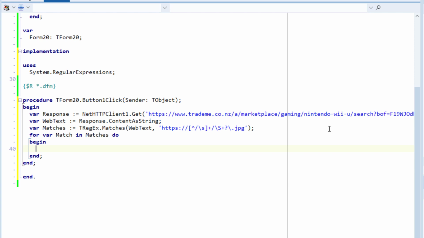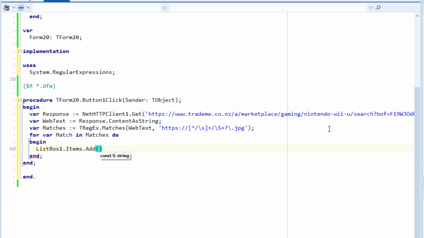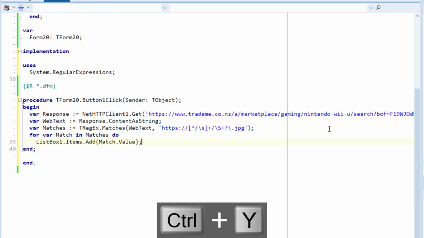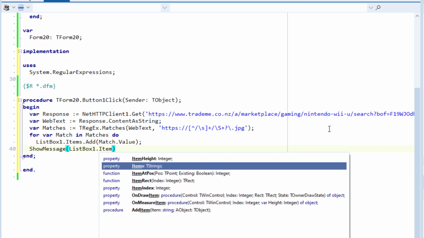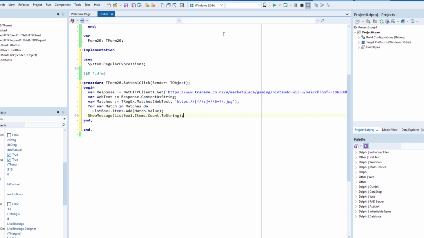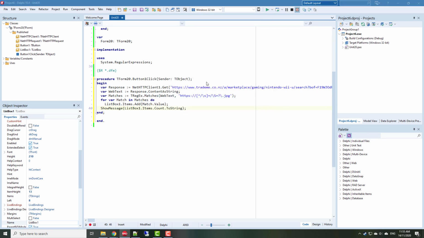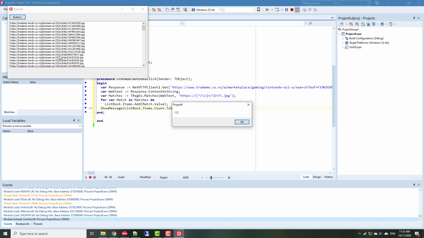So from there, we want to iterate through all our matches, and we want to add the items to our list box. We'll add match.Value, and of course we don't need the begin end because we've only got one line of code in there. And just to make sure things are going right, we'll do a ShowMessage, and we'll display the count, the total number of things we've found. Now, if I've written that correctly, let's run that. And there's all our URLs, and it says we've got 112.